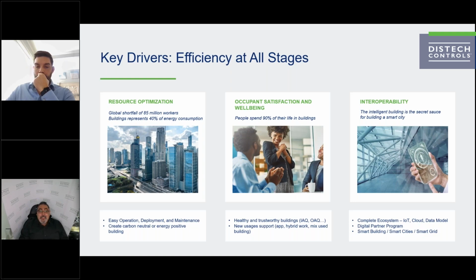Remember, folks, people spend 90% of their lives in buildings, and buildings represent 40% of the global energy consumption. Improving efficiencies in the deployment, operation, maintenance, and data exchange of BMS and its associated plant room will assuredly help in achieving our emission reduction goals.